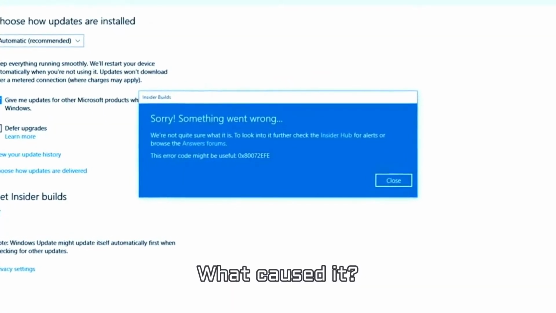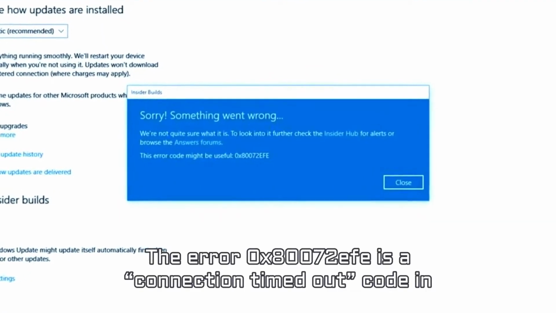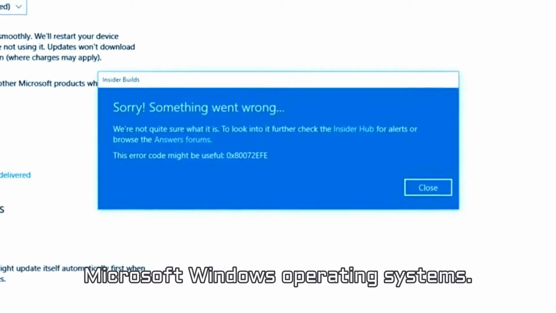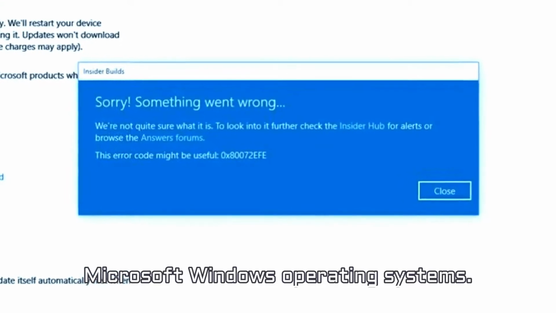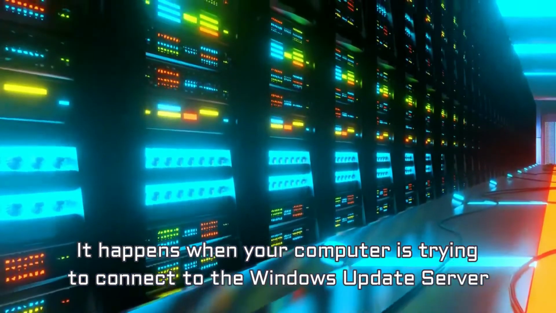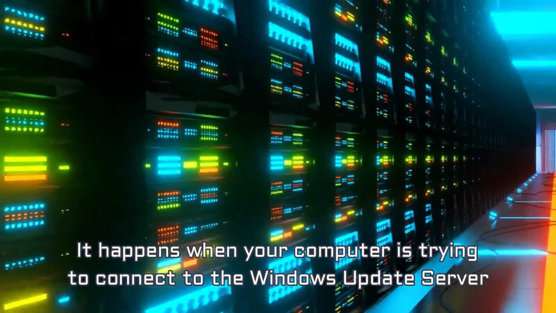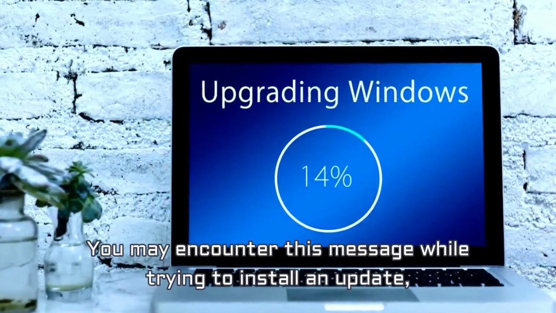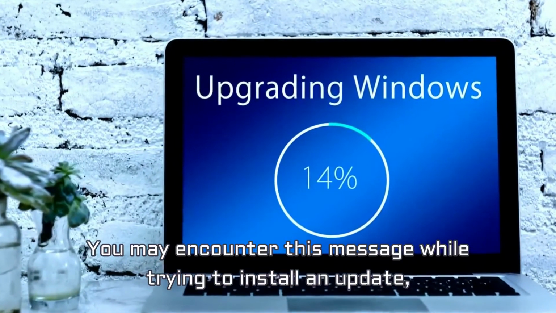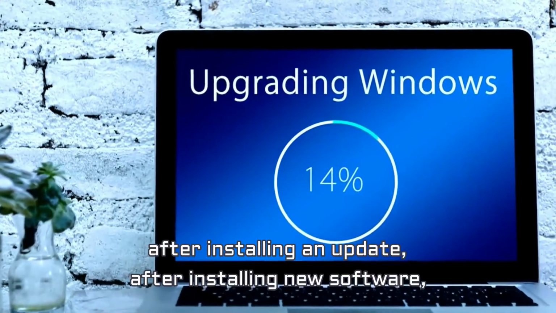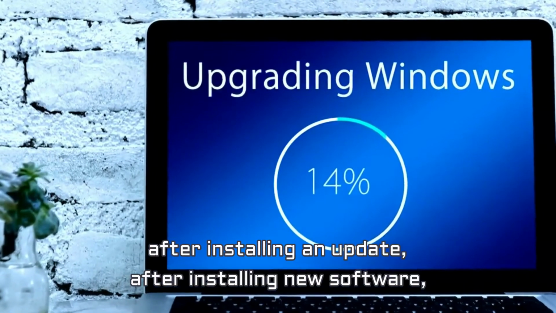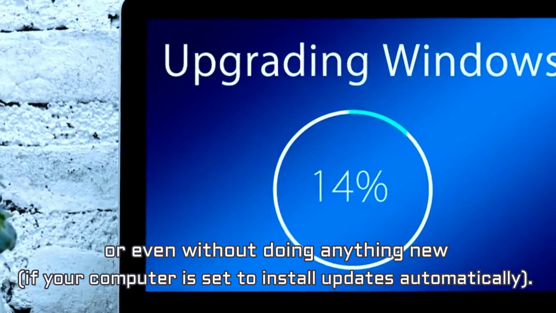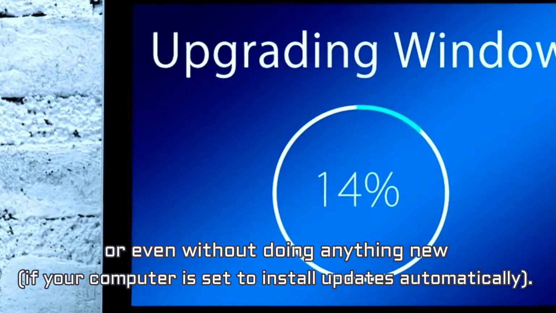What caused it? The error 0x80072efe is a connection timed out code in Microsoft Windows operating systems. It happens when your computer is trying to connect to the Windows Update server and the connection gets disrupted. You may encounter this message while trying to install an update, after installing an update, after installing new software, or even without doing anything new, if your computer is set to install updates automatically.